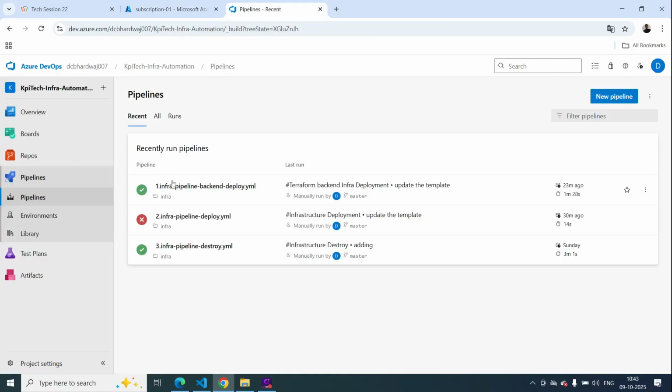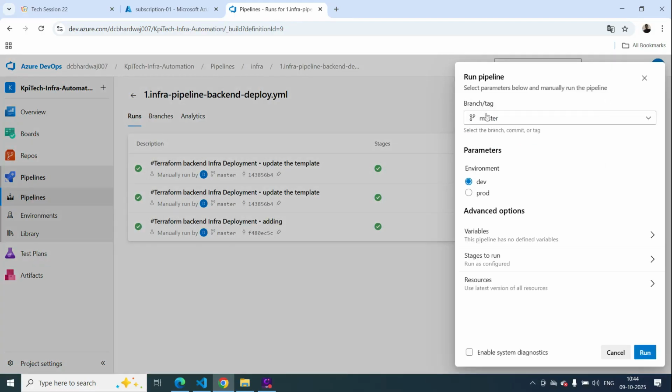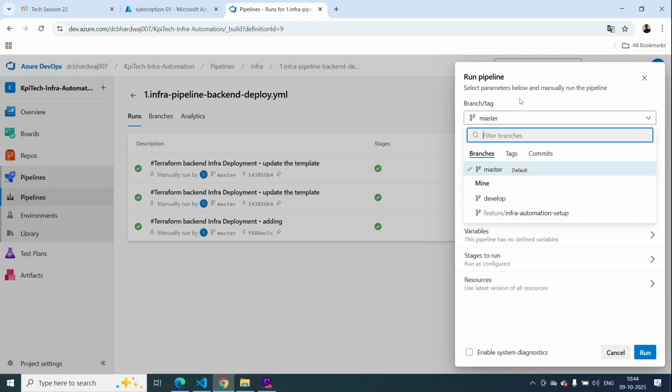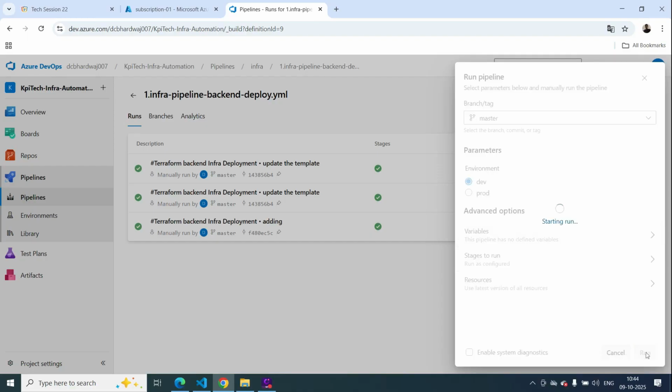So first we'll go there, and as per my understanding and the team's understanding, I gave the naming convention along with a number so that I can understand which pipeline needs to be triggered first. So this is the pipeline. You see infra pipeline backend deploy. First we'll go there and click Run pipeline, and you see you need to select your branch. Let's suppose your code is still in the feature branch, so select this and then start here. And you need to ensure which environment you want to deploy. So first I'm targeting dev, so I'll go for dev and just run.